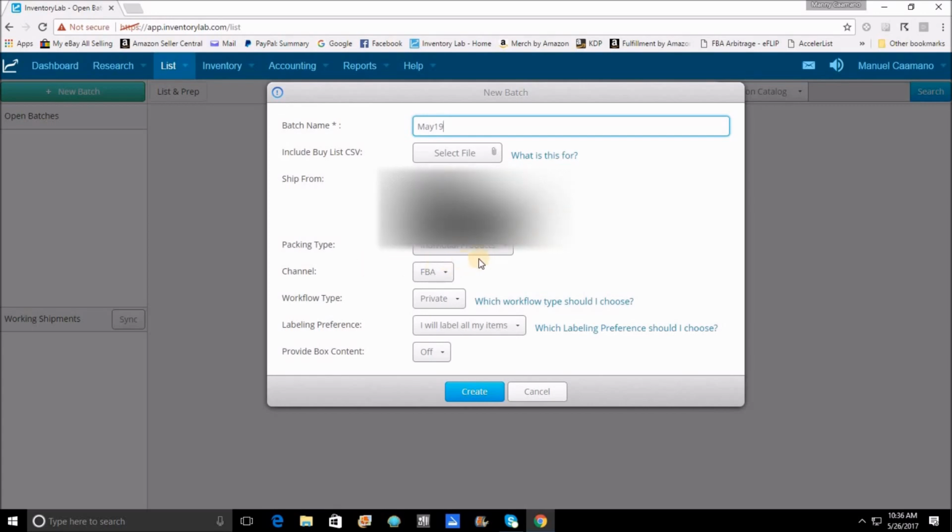I always keep it on individual products for the packing type. If you're case packing, you can also drop down and select that instead, but we're going to leave it on individual. Channels, you could do FBA or merchant fulfill. You could list either way. FBA is the way I always keep it. Workflow type is live or private. For now, I'm going to keep it on private because they generally will function the same way.